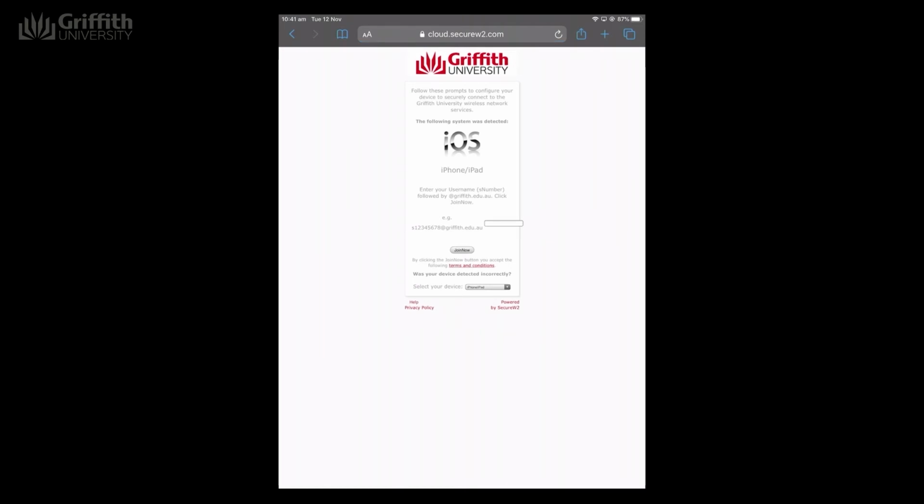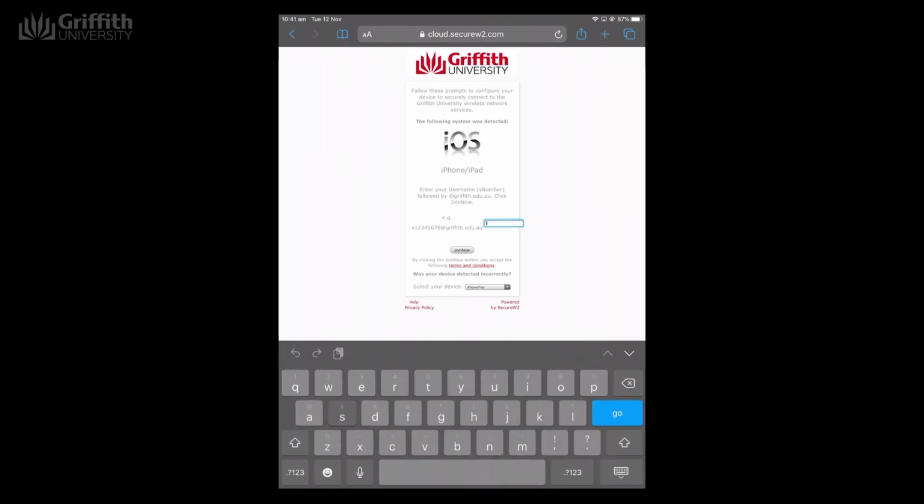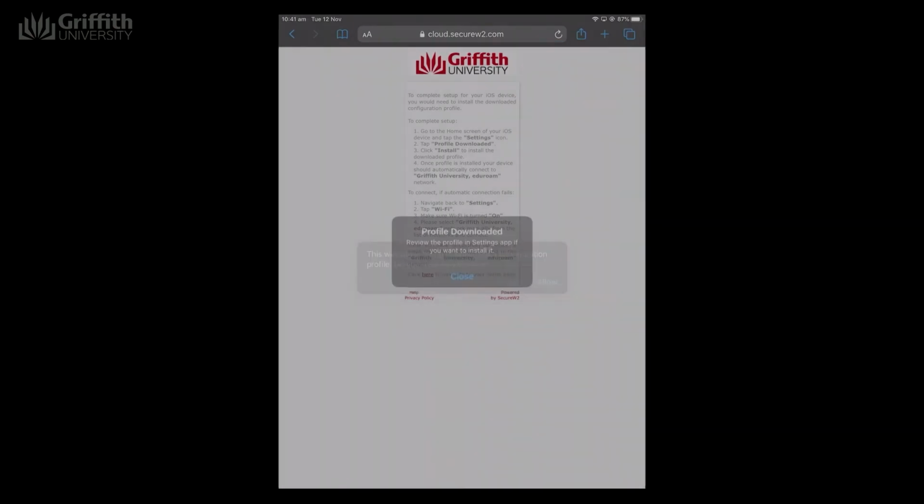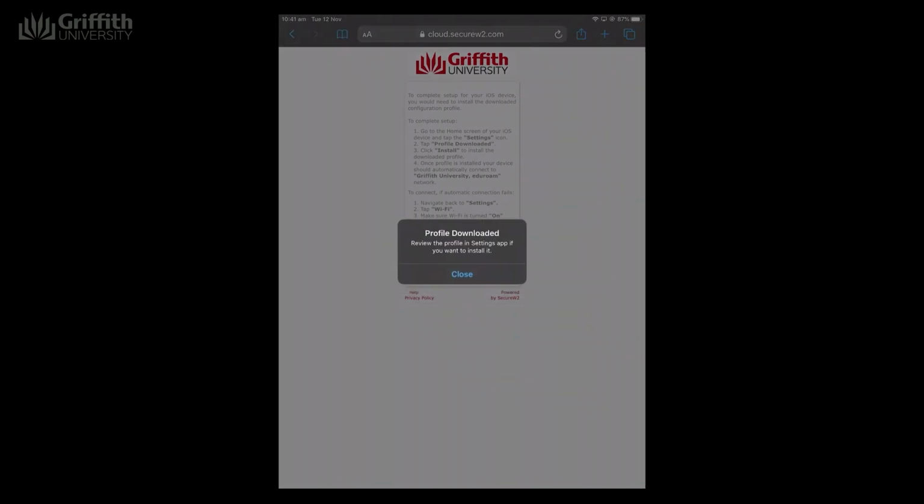Enter your S number followed by @griffith.edu.au and click Join Now. Select Allow when prompted. Profile has downloaded. Click Close.